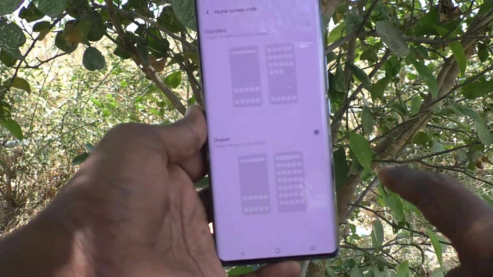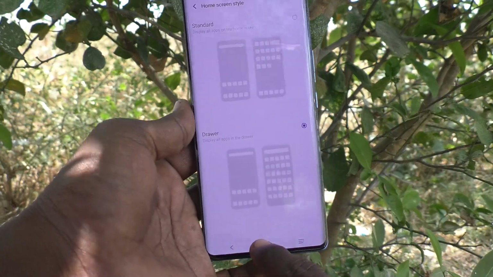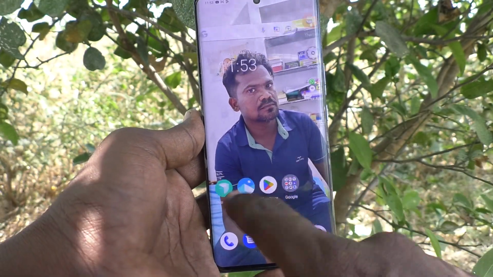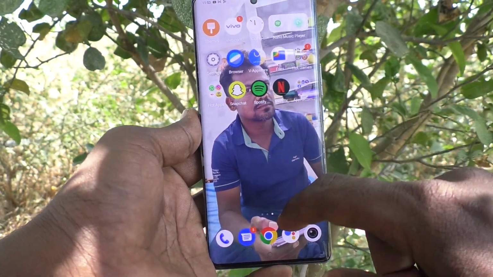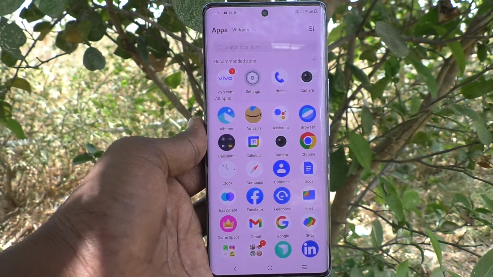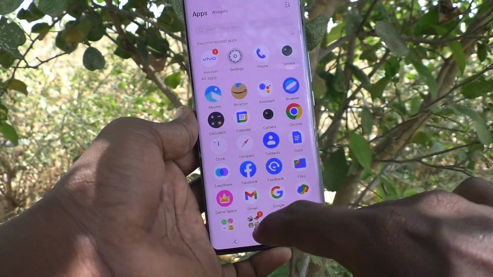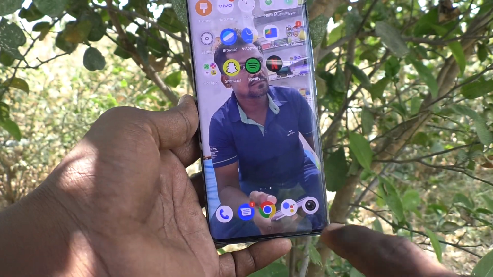By default it is set to drawer. Okay, that means all apps are not shown in the home screen. If you draw like this, then only apps will be open. Okay, so this is called a drawer.